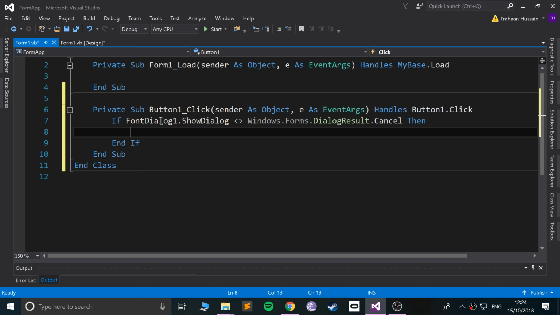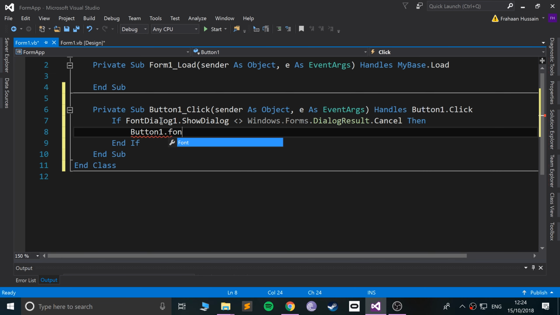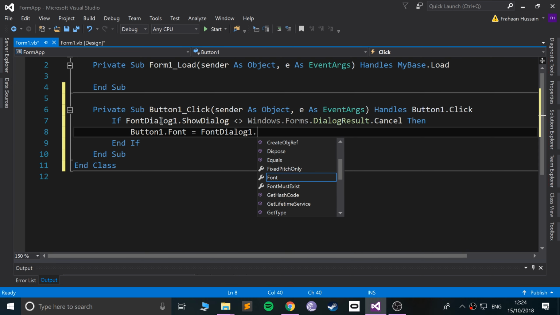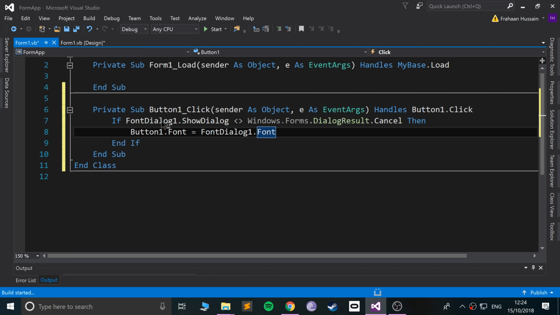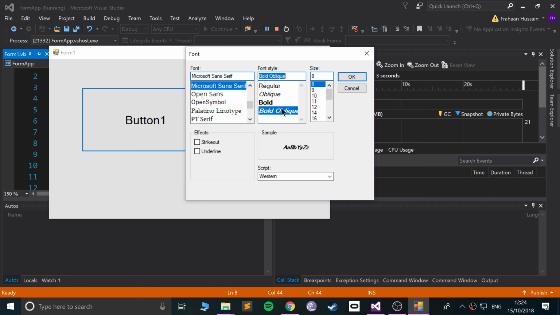So what we're going to do is apply it to Button1.Font, and this is going to equal FontDialog1.Font. Now, if we were to run this, let's see what we get. Click the button, and let's say if I select that, click OK. Now that's changed. That's pretty cool.